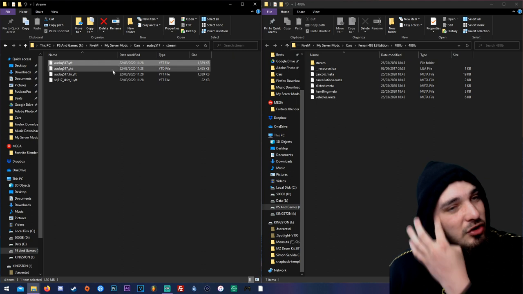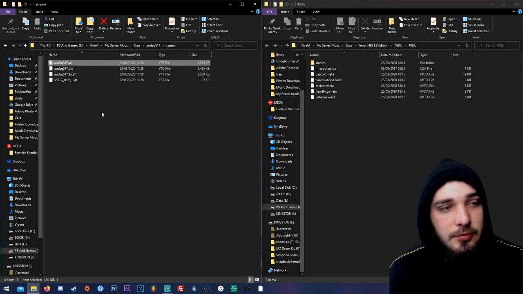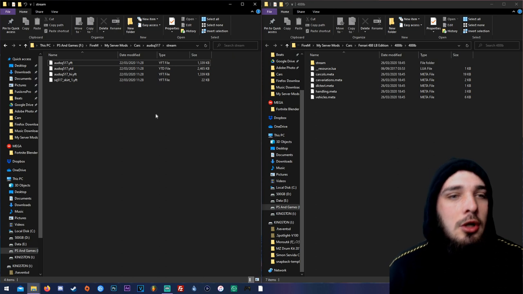But you've got different file types. These file types are not just the car, but they're also the car textures. If you end up messing up the file, then it really doesn't work too well.